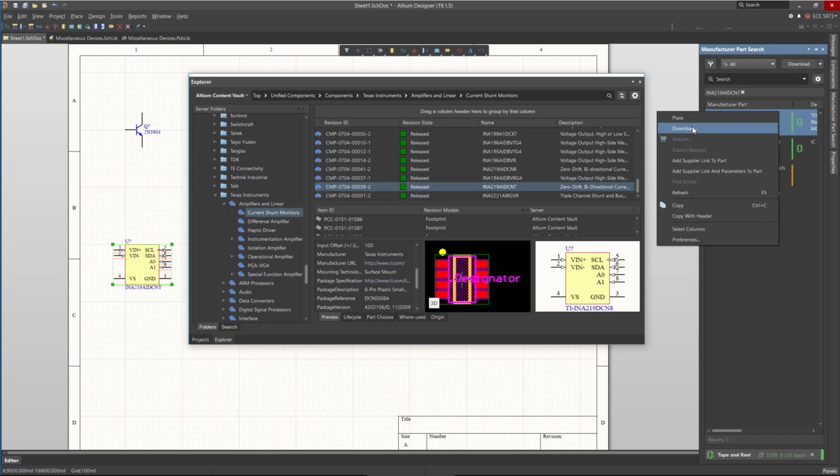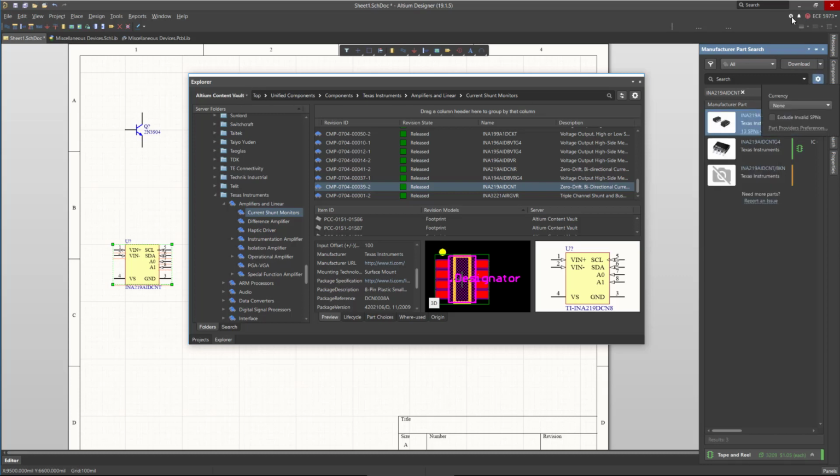Now, how we can take this component into a managed based library, you need to acquire this component. Now, why is this option not available? Because I don't have a managed library. It's not active. I did not activate the managed library in here.